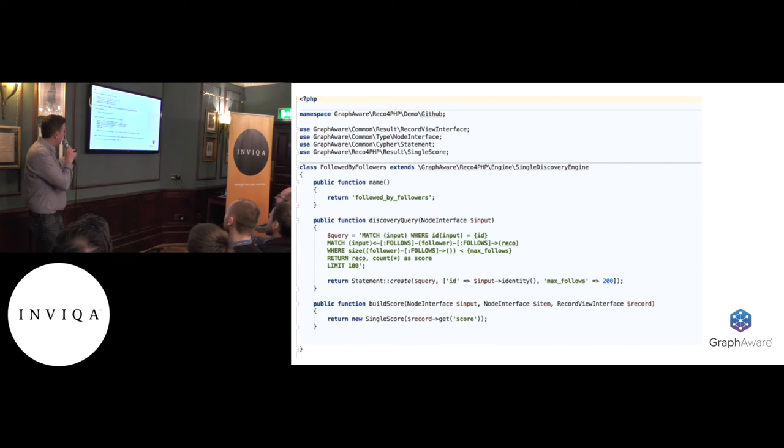All you have to do is give a name. Giving a name is always mandatory for logging, because we want to measure the quality of the recommendation. So here, name followed by followers and my discovery query. So the input is who I am, how many people are following me and who they follow, but where my follower doesn't follow more than X followers.